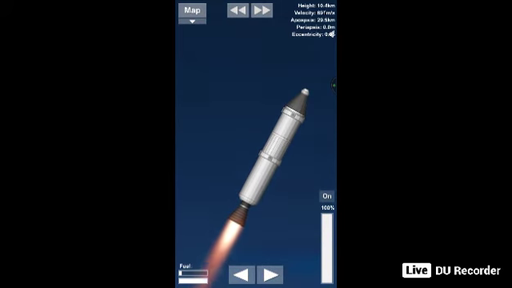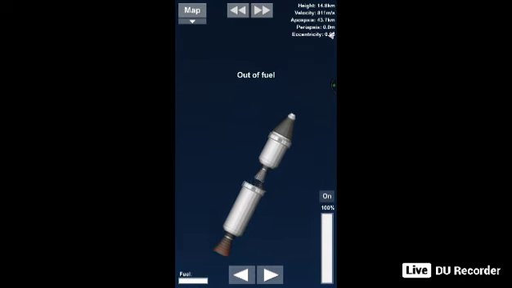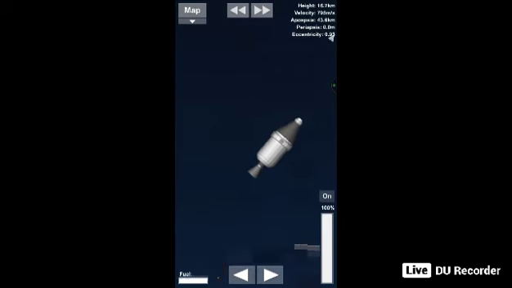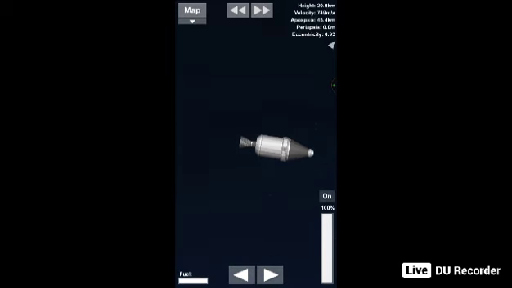Now, the apogee, in relation to Earth, Sol, whatever, is basically the furthest point in orbit away from the body. And now, the periapsis is the opposite, the closest point to a body in your orbit.